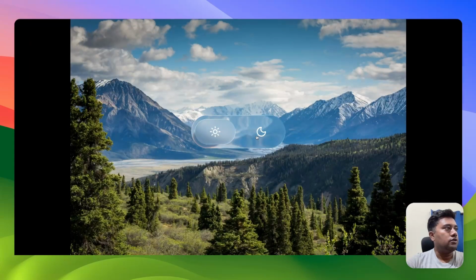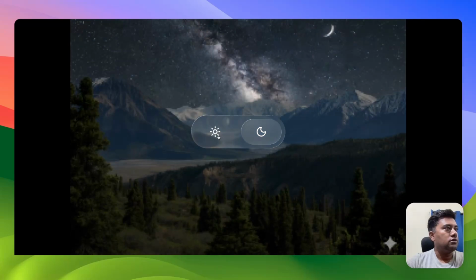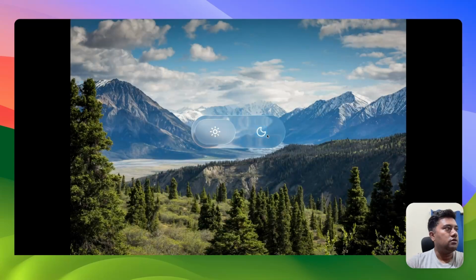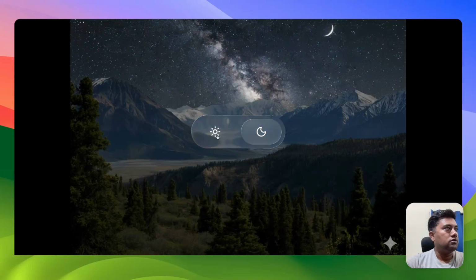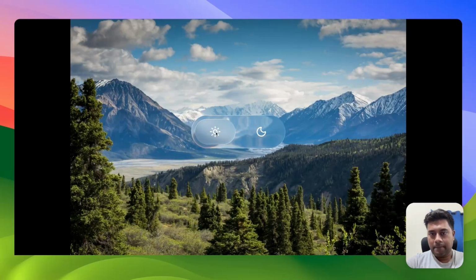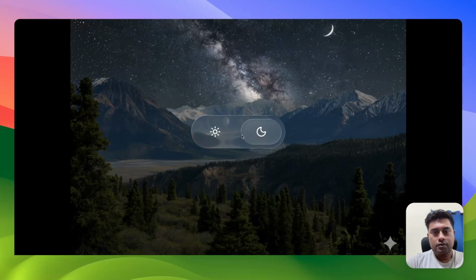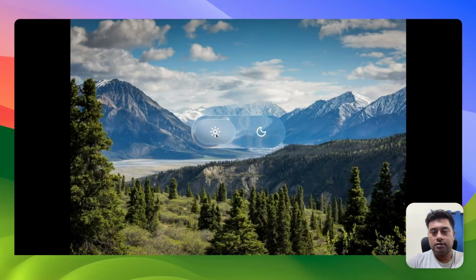So this is your light mode, this is your dark mode. Light mode, dark mode. It's not very perfect, but yeah. I think in dark mode you can clearly see the glass effect more.